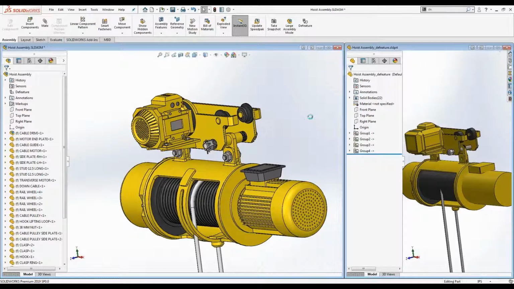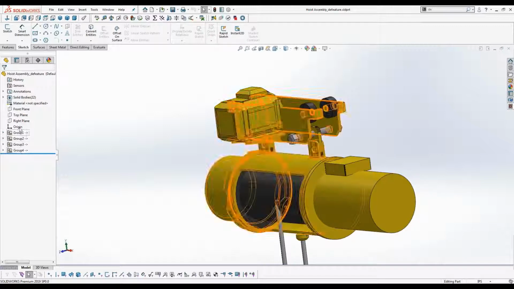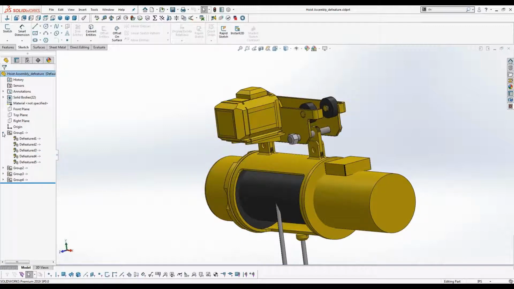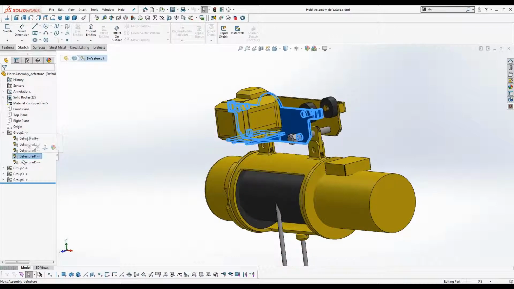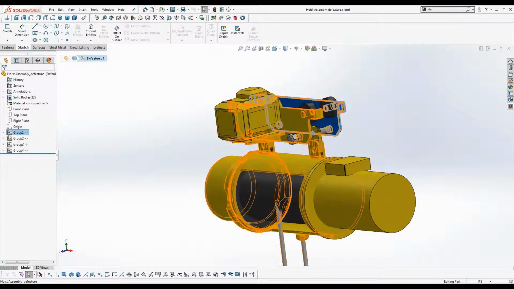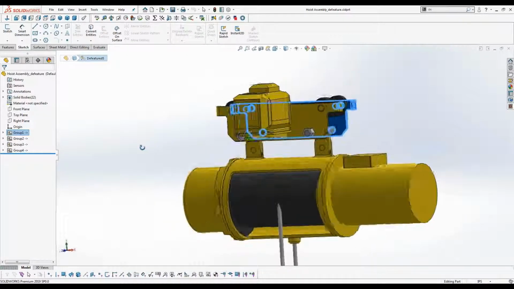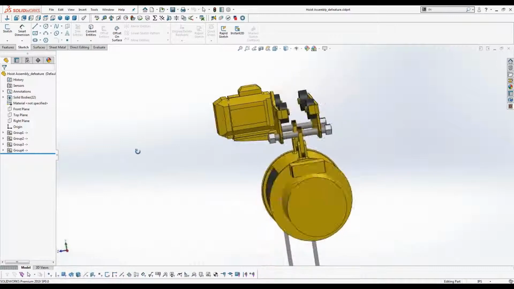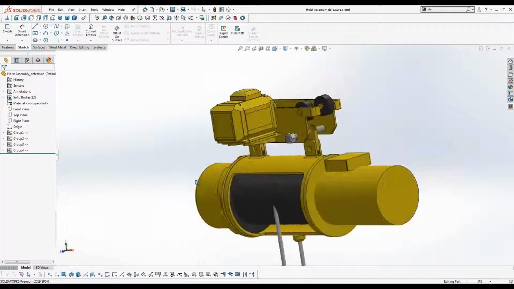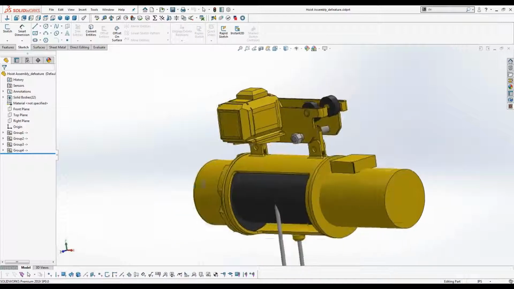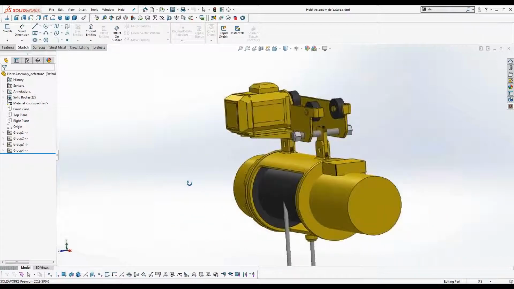But now we have our defeatured part. Then we can see that the only thing in the feature tree is the 4 groups we made and then the defeatured parts. And there's no proprietary information, no knowledge of how we made these or anything. So this would be nice to send to a customer or put into an assembly, just a way to protect ourselves or get better performance out of our large assemblies.